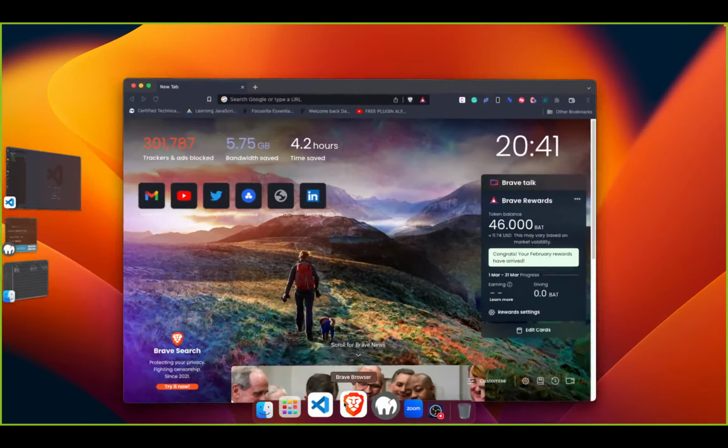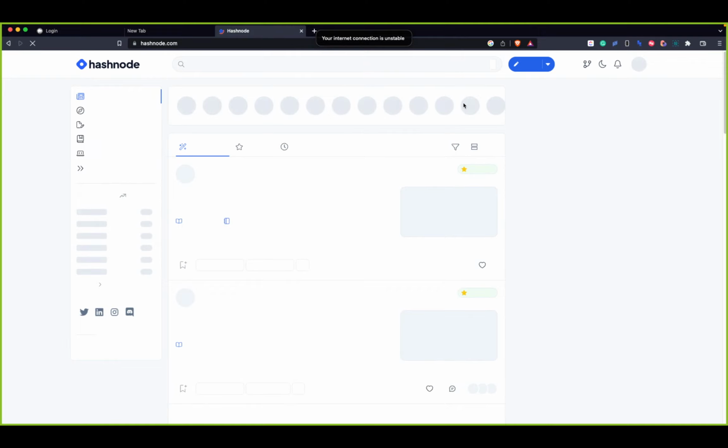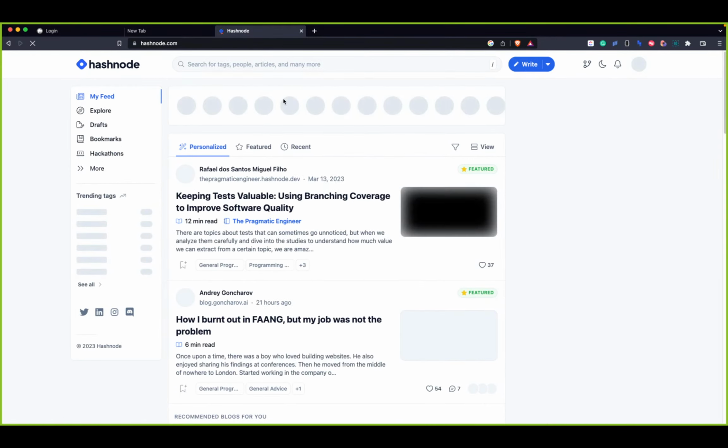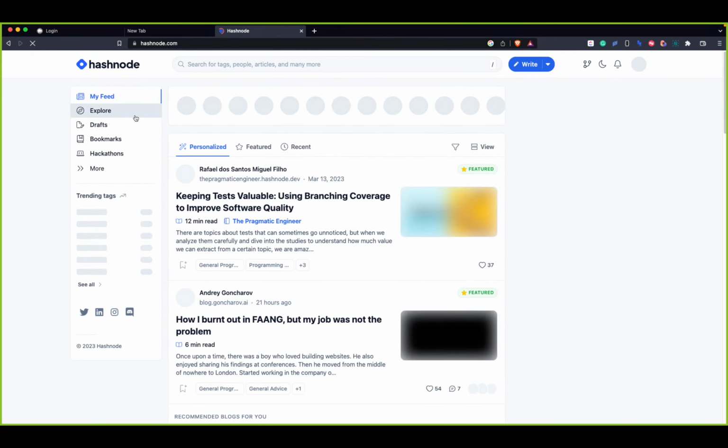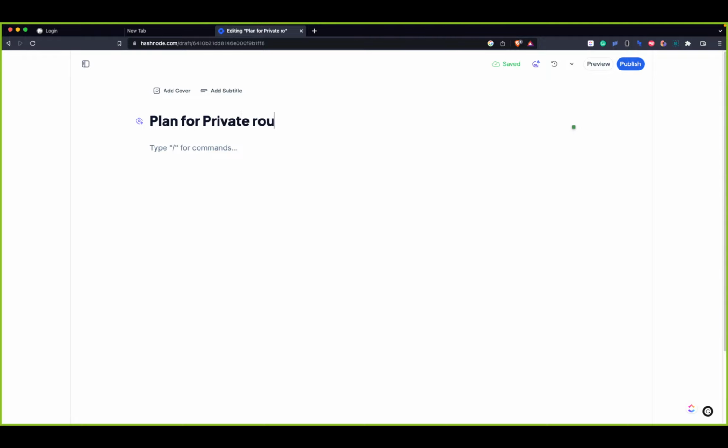And what can I use to write out our plan? I'll use Hashnode. I'll log into Hashnode and start a draft, because Hashnode has a minimal writing interface. So I'll say write. For some reason my internet seems to be a little bit slow. I'll click new draft here. So the plan: private routes, content restriction, and logout.